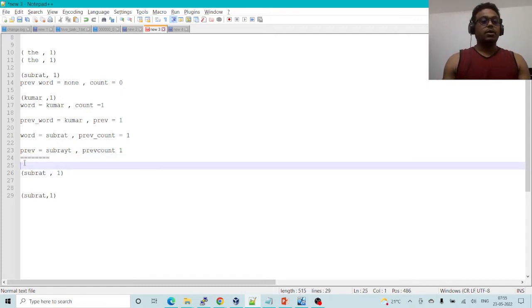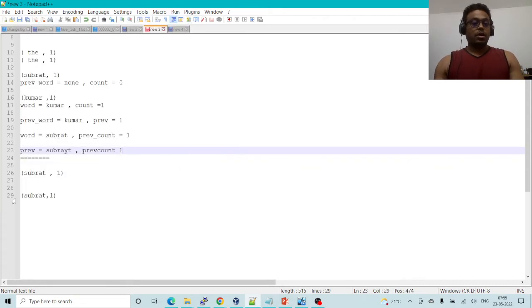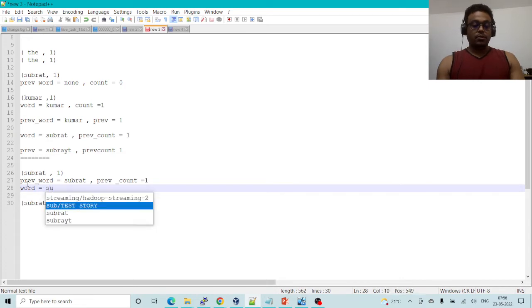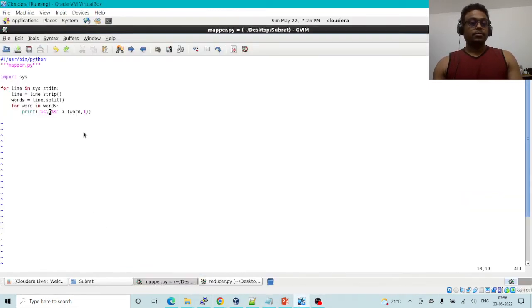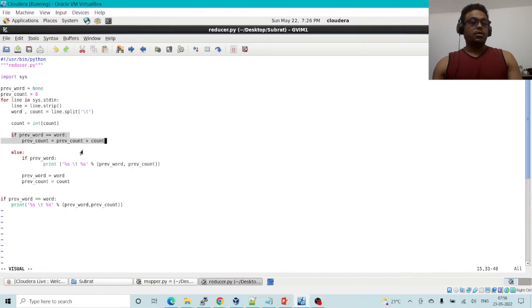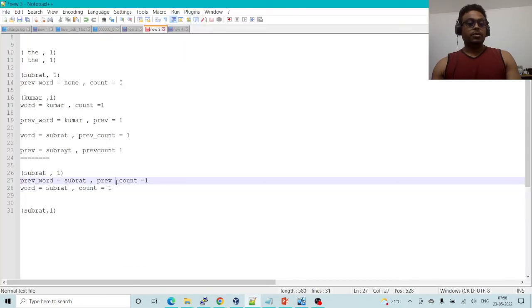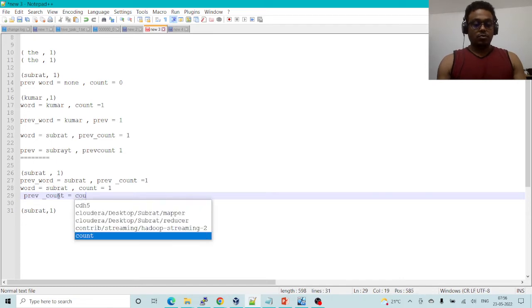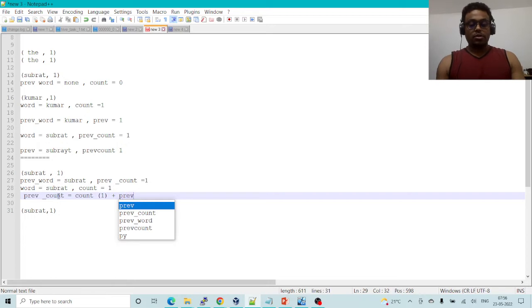Right now, once again Subrat and 1 come. In that scenario, previous word is Subrat and previous count is 1, and correspondingly the word is Subrat, the same data came, and count is 1. So what will happen? It will satisfy this condition, and the previous count will be previous count plus count. That means previous count should be equal to count, which is 1, plus previous count, which is 1.